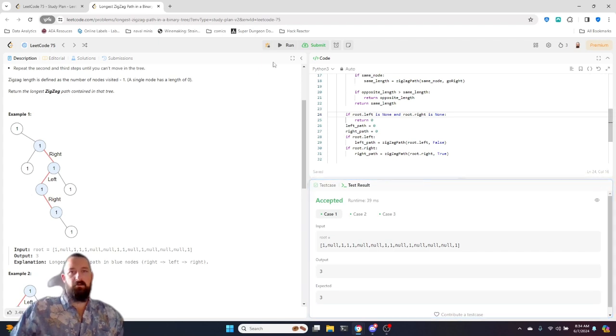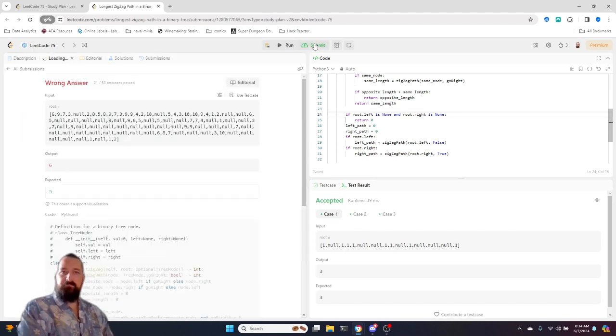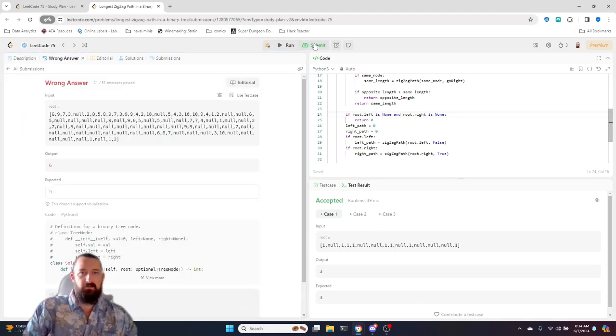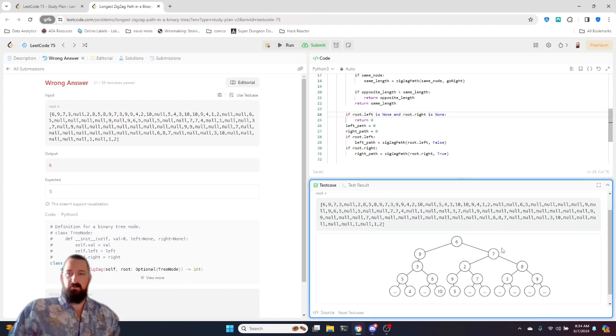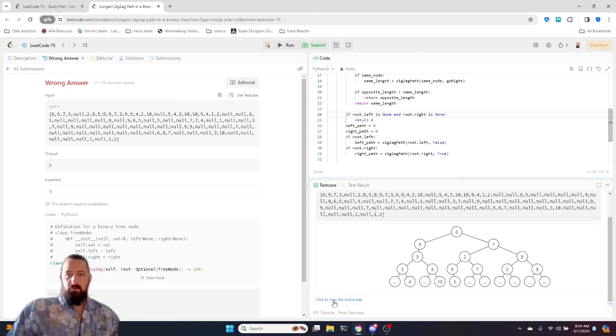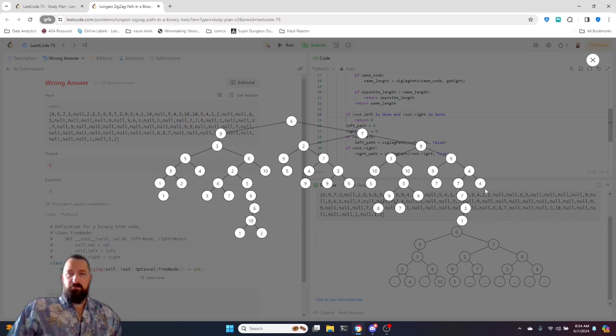So, okay, I passed these tests. That's an edge case, so does it apply to all cases? I got a wrong answer at number 21. And this is ugly. View the entire tree. Okay.